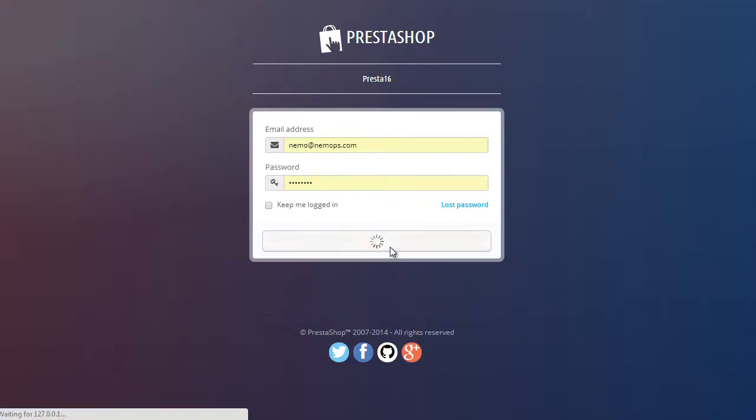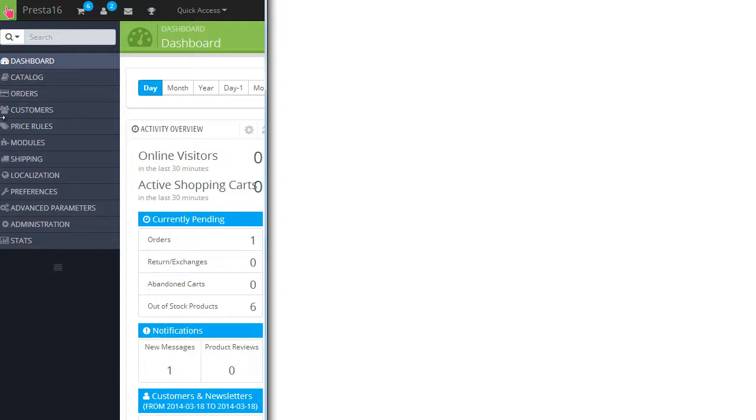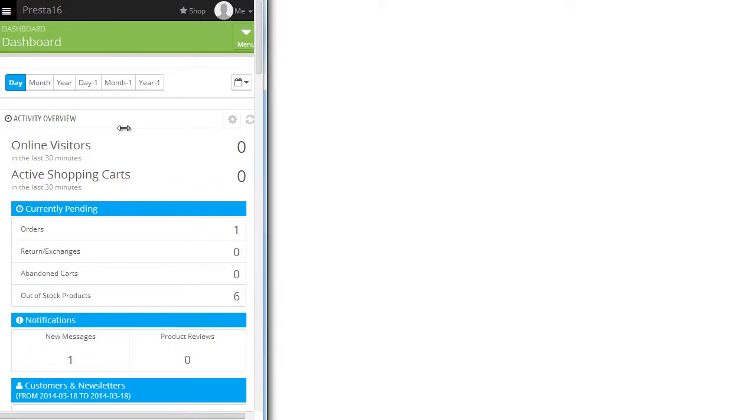I will log in, and we already saw this in previous videos, but now of course everything is working, as far as I've tested. So the interface here is responsive.